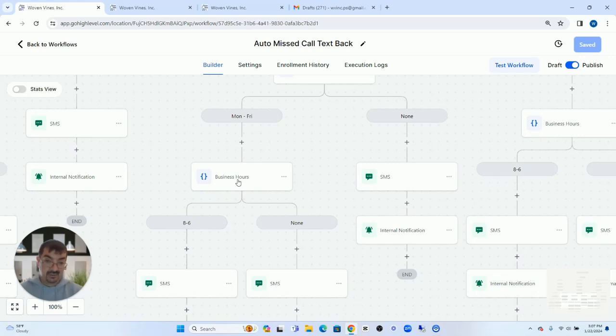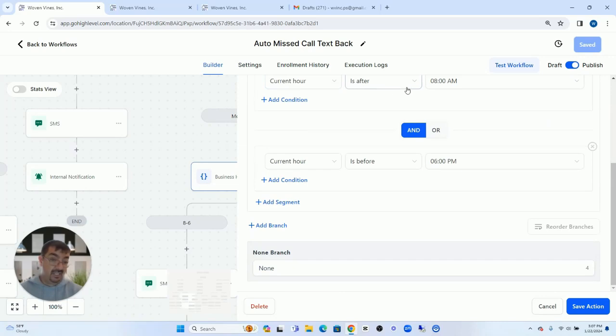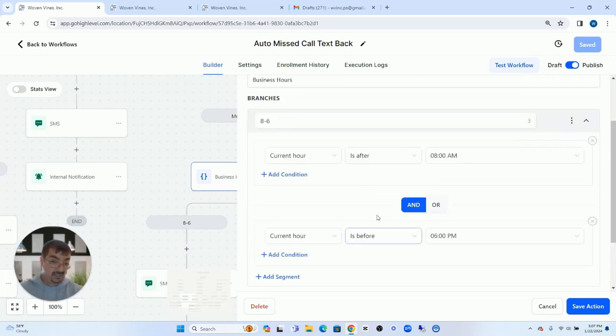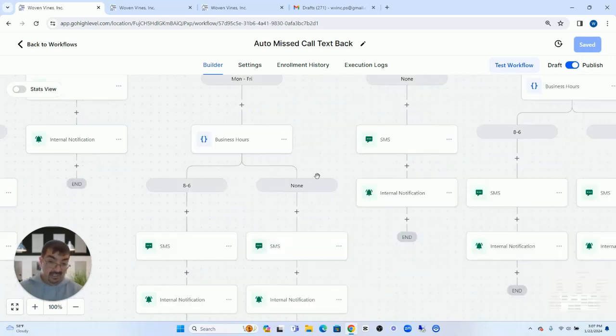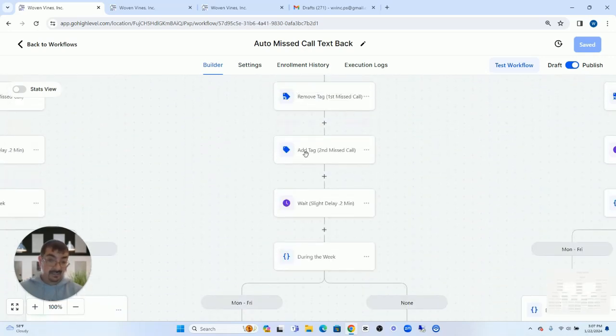And then they come into business hours. We're setting up another condition. Business hours 8 to 6: current hour is after 8 a.m. and current hour is before 6 p.m. So this way, if they call after 8 or before 6, they'll come down this side. If they call before 8 or after 6, they're going to go down the none branch. Okay, and that sets up this second missed call branch.